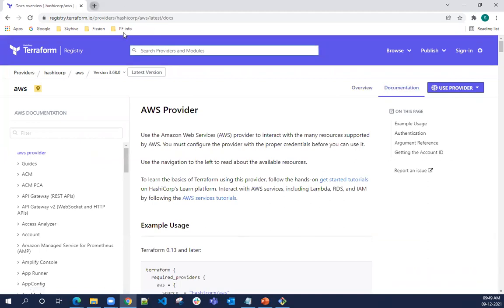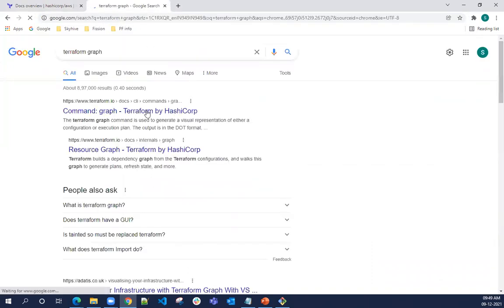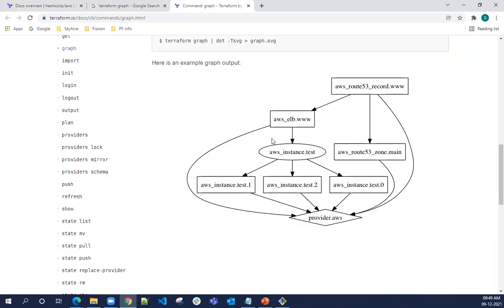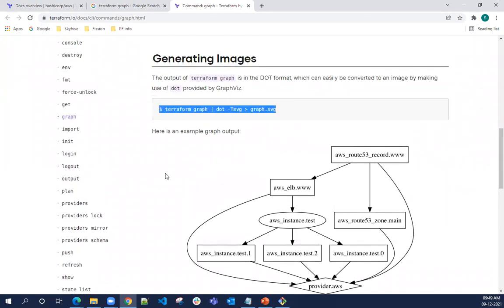Or else, let me do this way. Terraform graph. So see, if you created any services, it will showcase the graph in this way. It's just for your understanding. So now see, after running this command, it gives us the output over here.